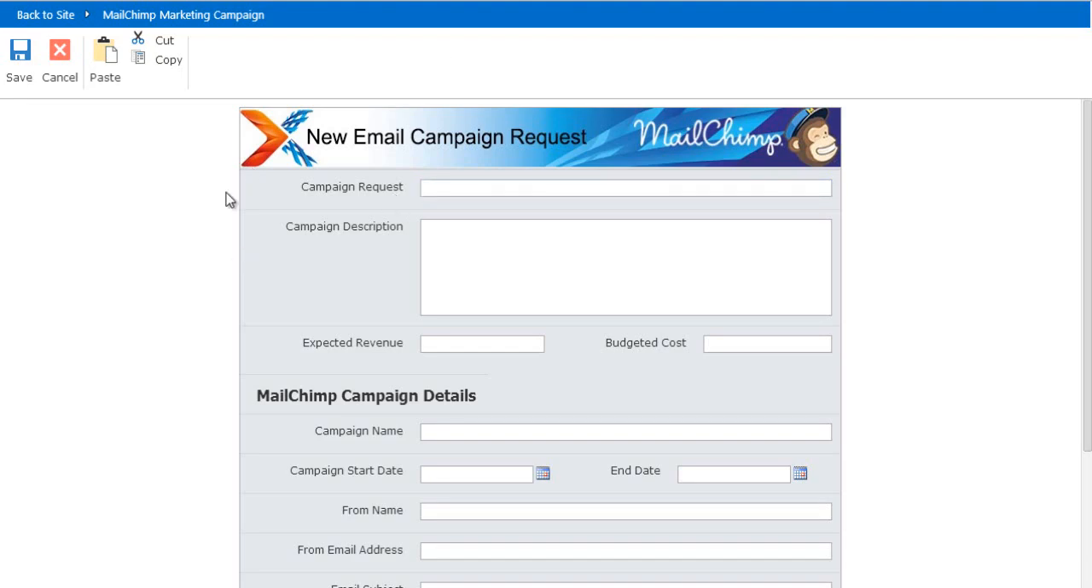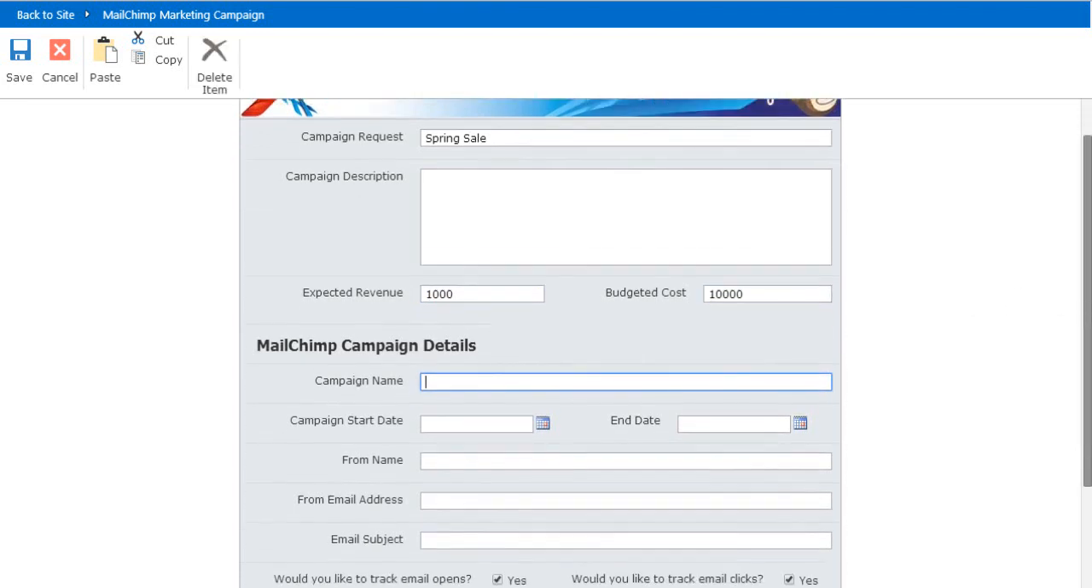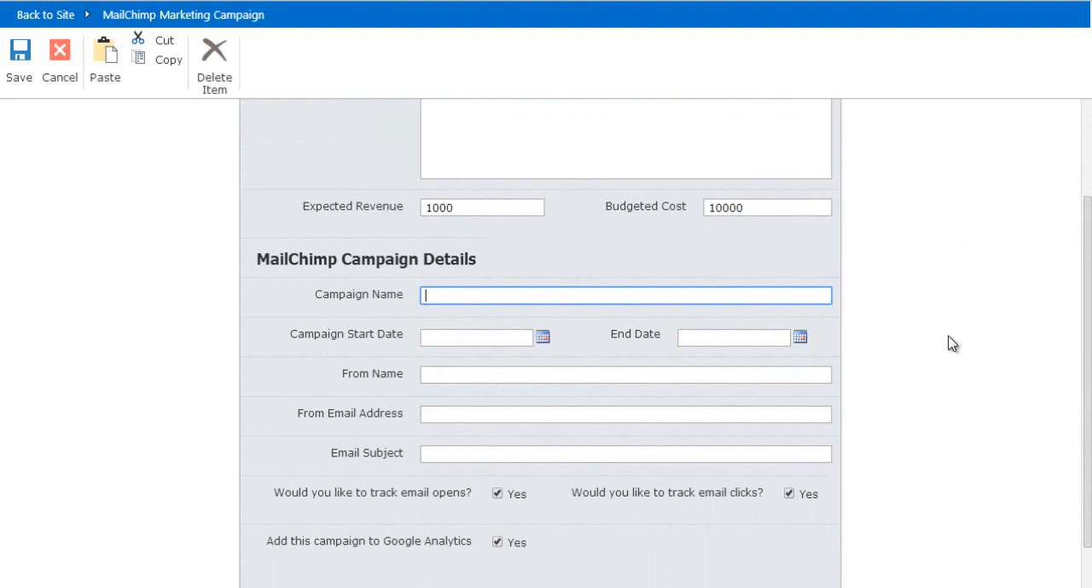Now I'm going to submit a campaign that is about the spring sale. I can put in a description, I can also enter what my expected revenue is, and you can see that the form contains key information that MailChimp needs to create a new campaign, such as the campaign name, who the campaign is from, the subject line of the email, and the dates for the campaign. So let's fill in some more of these details.